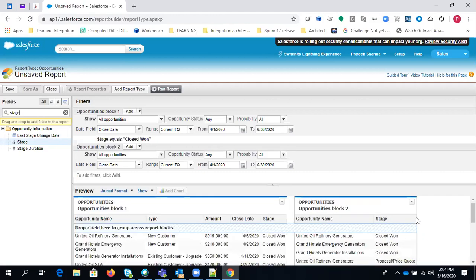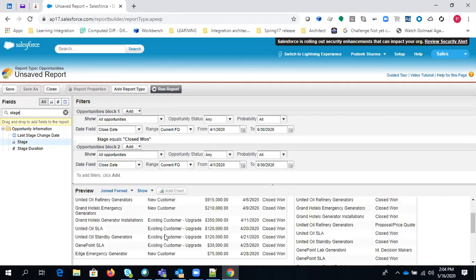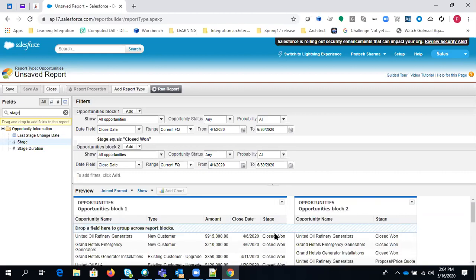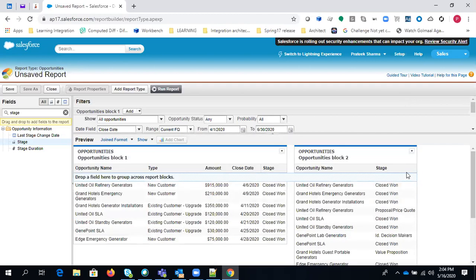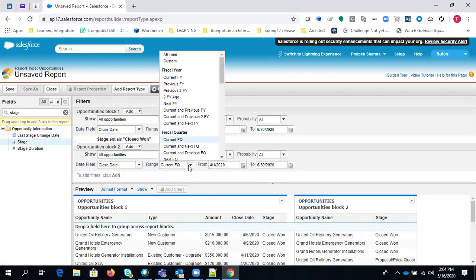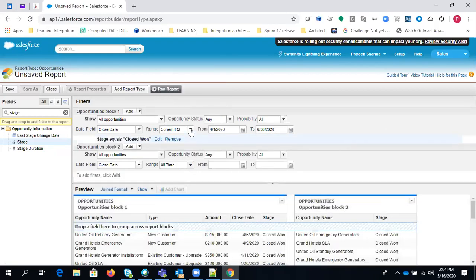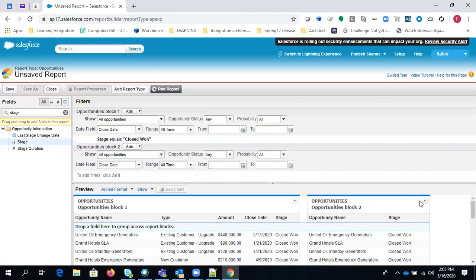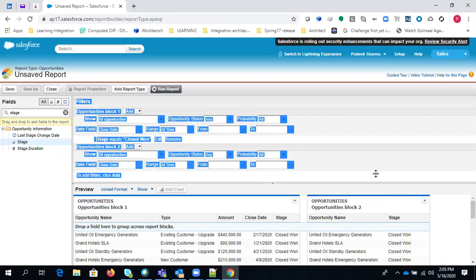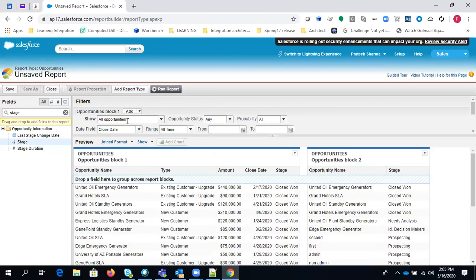So this is how you can create it. The first block is filtered by closed won. And let's say in the second block, you just want to show all the opportunities. You don't want to make any filter. So you can simply display all the opportunities. For current financial year, you can select all time. Here also you can select all time. So based on whatever you are selecting above, it will display the data in the appropriate block. If you are changing anything in the opportunity one block, it will make changes here.